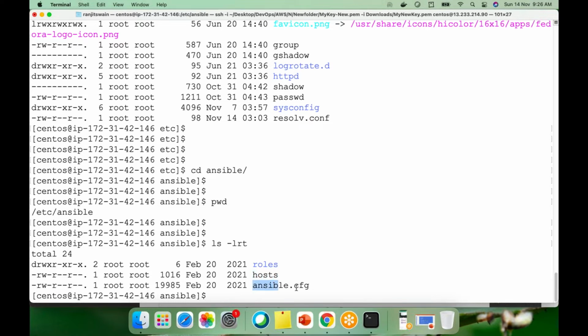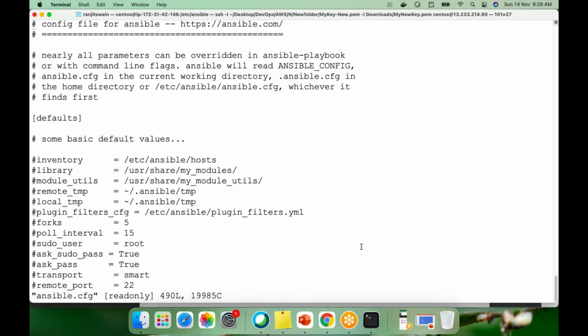Let's go through this Ansible configuration. Once you install Ansible, you need to configure something in the ansible.cfg. Let me just open it. See, this is a very simple text file and everything is commented here. The inventory line is commented. The inventory is being used as the /etc/ansible/hosts file name. That's why it is called your inventory.